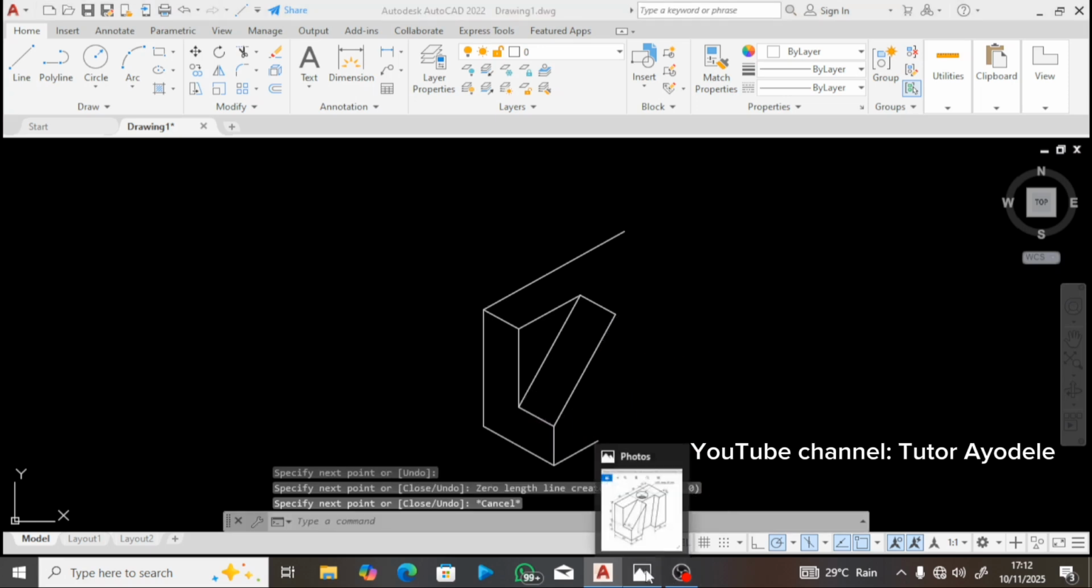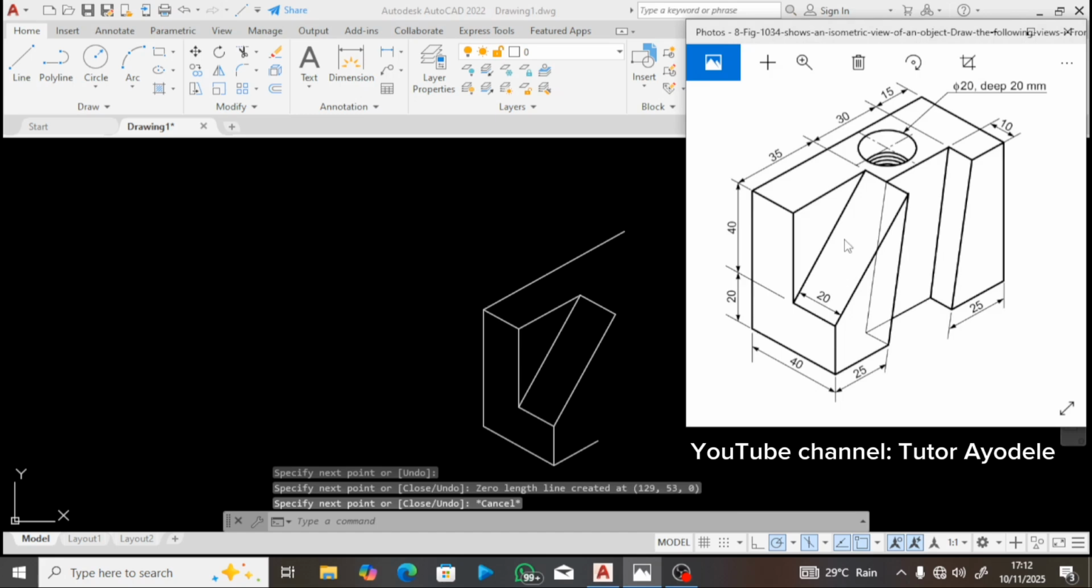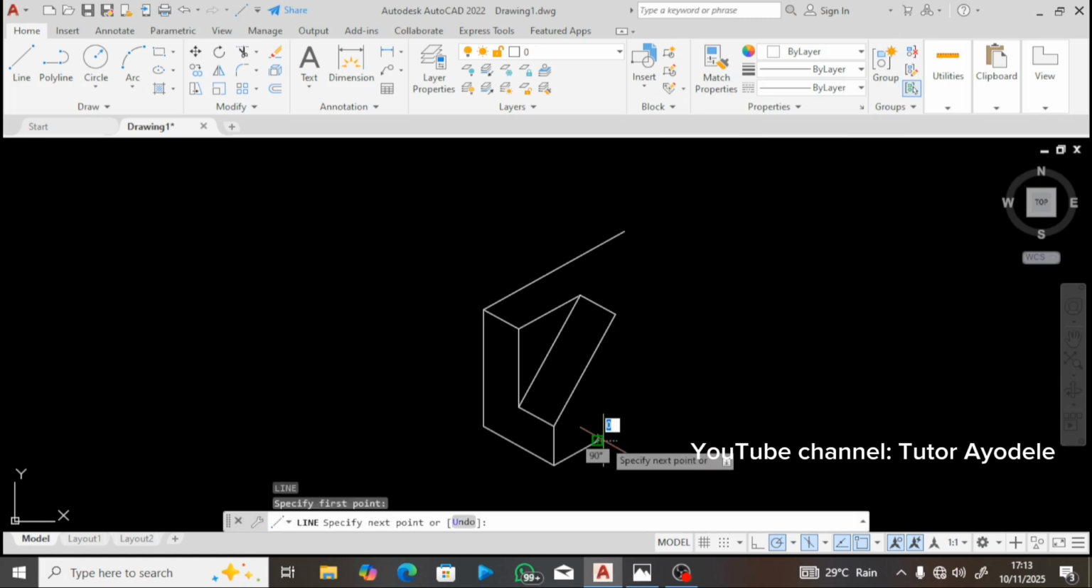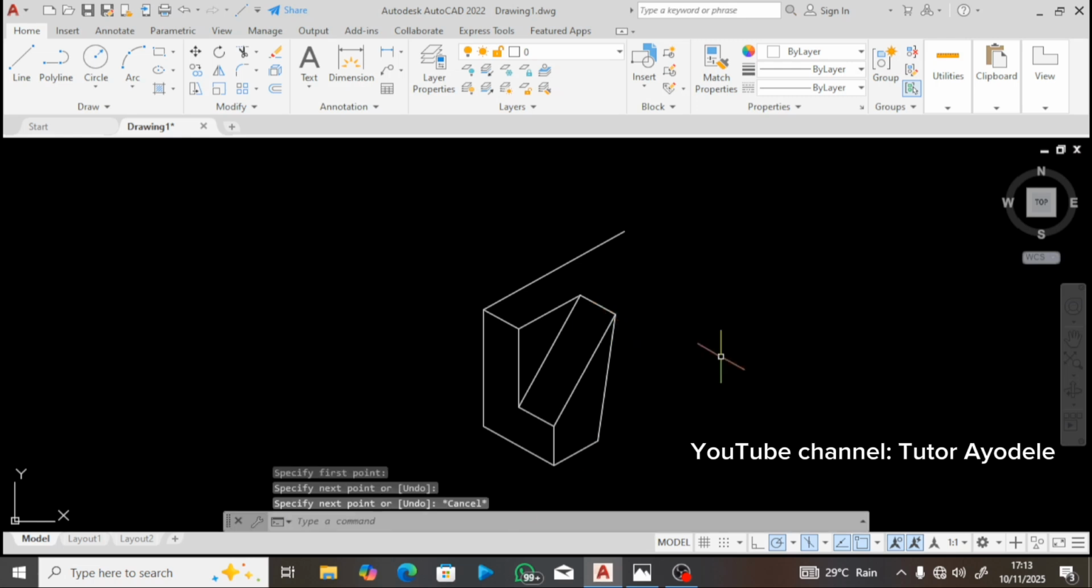So you can see that we are getting close to the drawing now. Now from this end, 25, you can see that from here to here is 25. So I will need to come up like this to join it with this. Okay, so let's click on enter to pick the last command. So join it here, click OK. Now click on escape to cancel it.